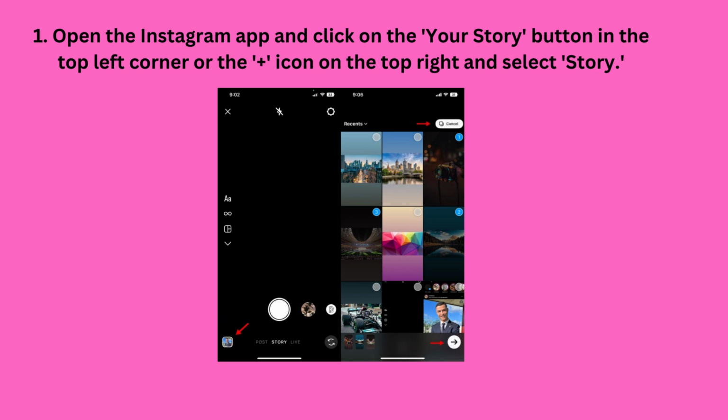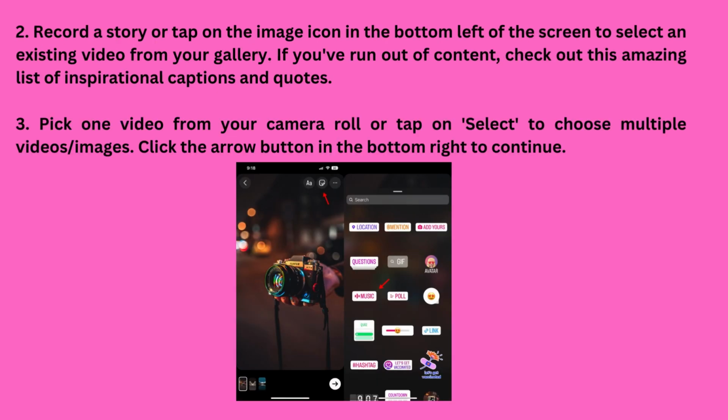2. Record a story or tap on the image icon in the bottom left of the screen to select an existing video from your gallery. If you've run out of content, check out this amazing list of inspirational captions and quotes. 3.